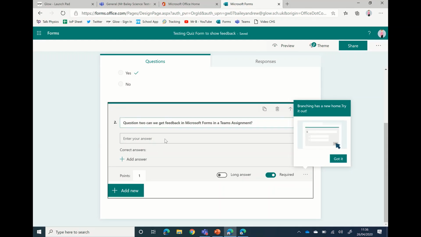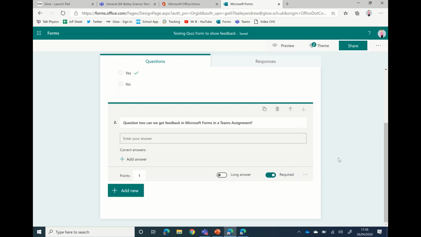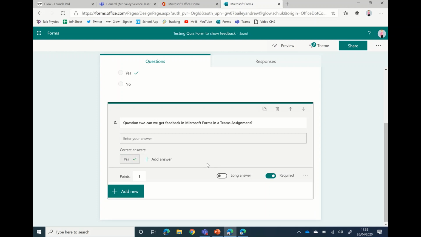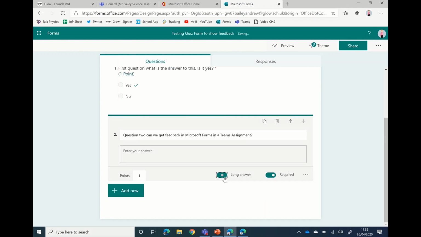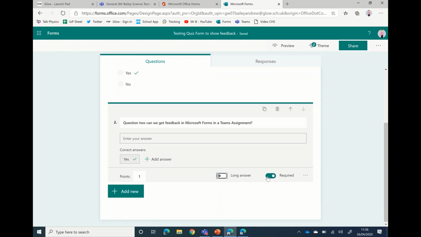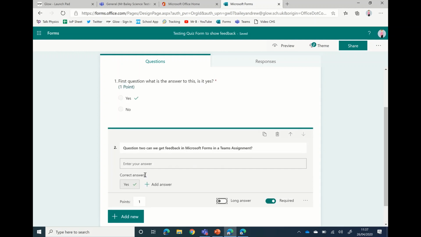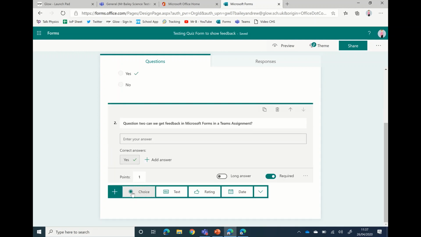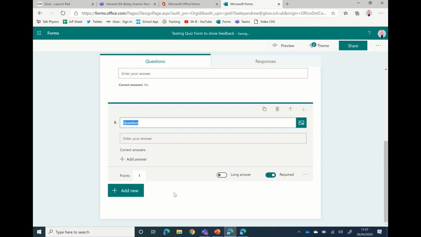So we can put a question in there, and we can say here what the answer is. So we could put the answer, the correct answer is yes. Could be one of the answers. If it's a longer answer, we can click that, and we can say is it required or otherwise, and we can click the number of points that we need for that one. Okay, and we'll do one more question here.